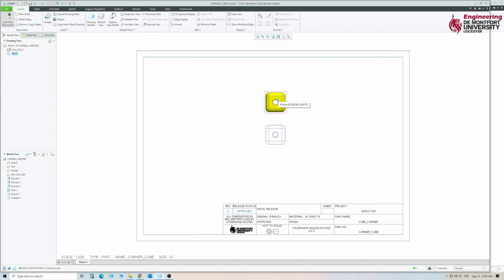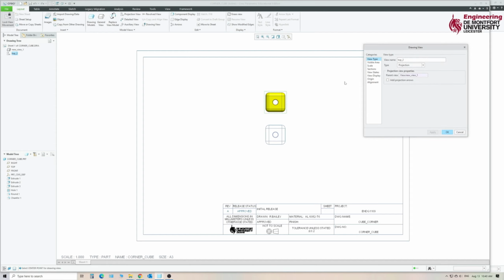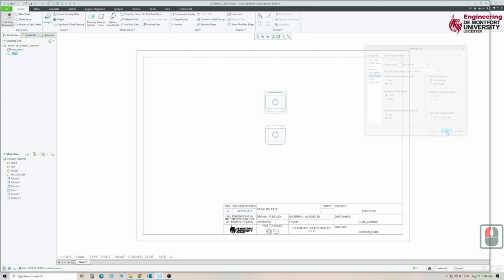So the first one, I'm going to move above and then click. We need to change the view style of this. So if we click it, click here on properties, go view display, and then we can change this to no hidden, click apply, and OK.